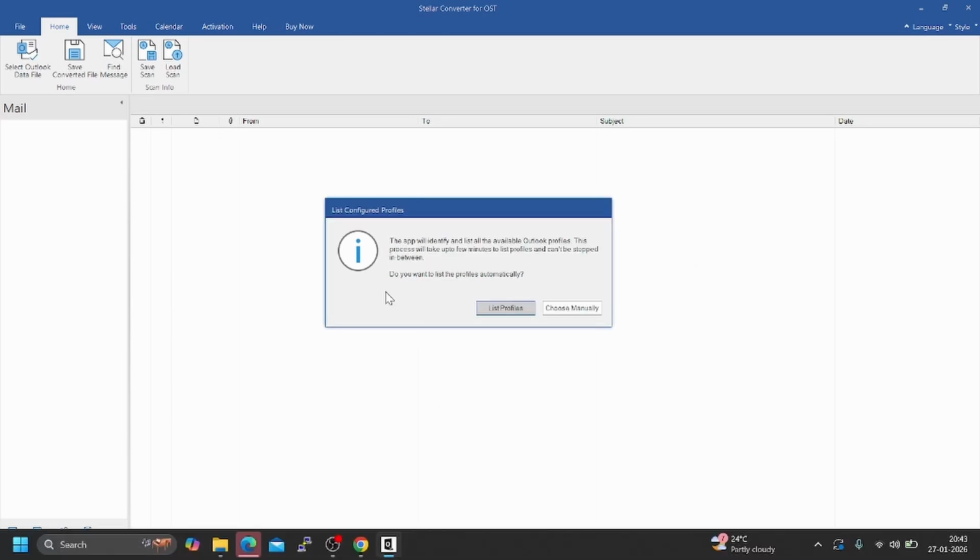So the first thing it will ask you is to select list profiles or choose manually. So this is to find the OST file that you want to convert. So if you click on list profiles, it will automatically detect the Outlook profiles and it will automatically display the corresponding OST file for each of the profiles. And if you select choose manually, then you can browse manually and select the OST file. So as of now, I'll select choose manually.